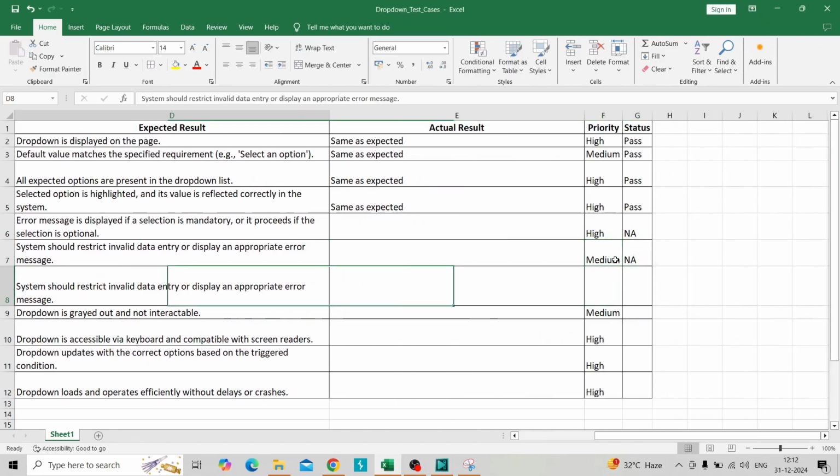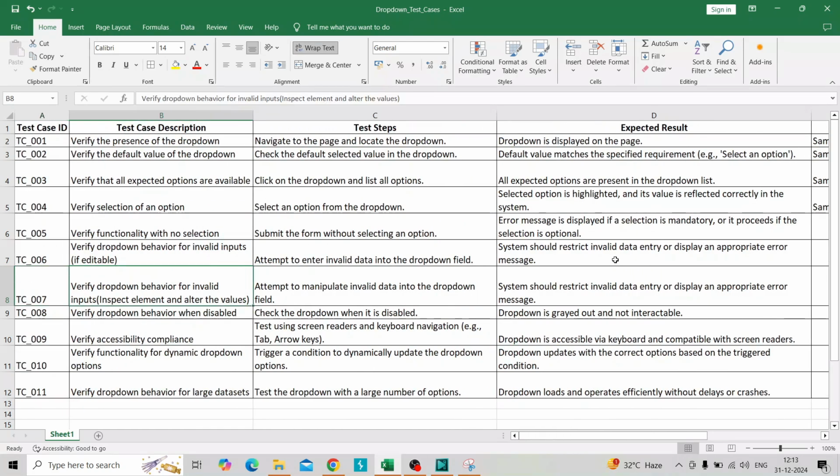Okay, and this is the seventh case, which we always avoid in many of the traditional cases. That means verify the dropdown behavior for invalid inputs, inspect the element and alter the values. Okay, so how can we perform this? We are going to check that.